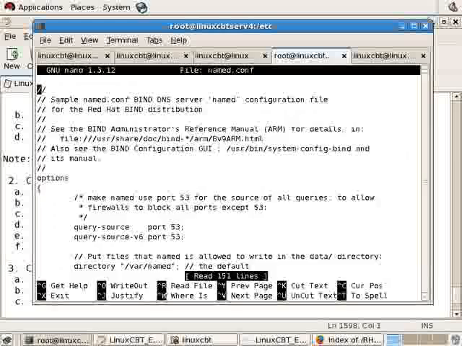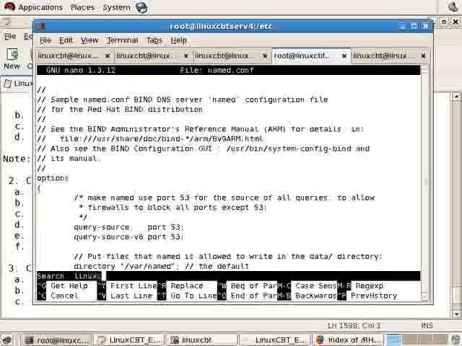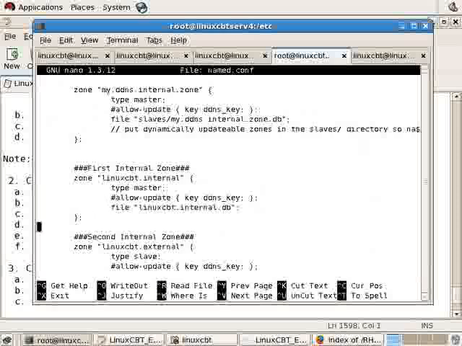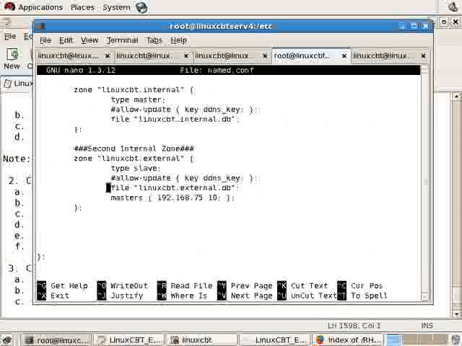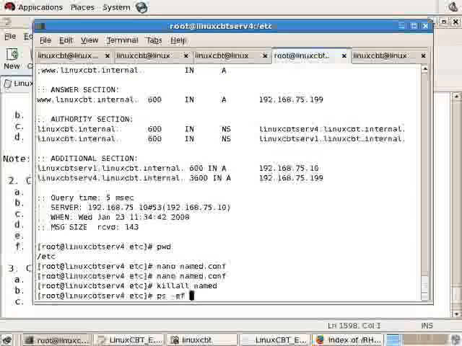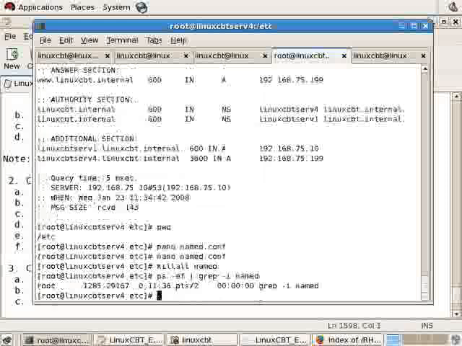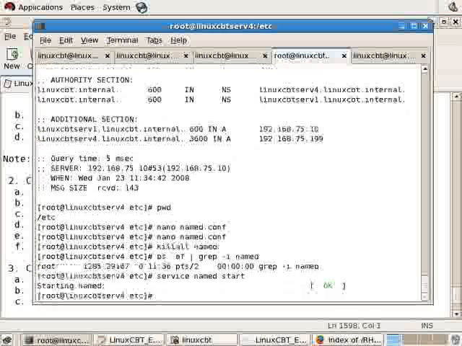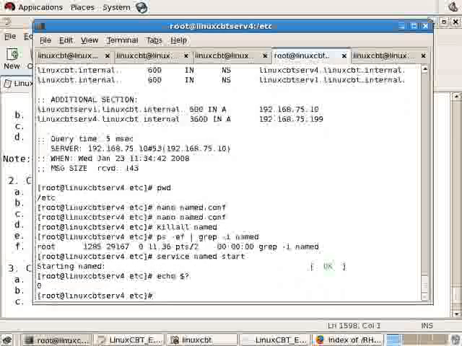In fact, let's just keep with convention by ensuring that the slave file is stored within the slaves subdirectory. So that'll be stored in slaves forward slash. And then we'll restart the named service. We'll killall named, ps -ef grep named to be sure it's no longer running. Then service named start. Echo of the exit status looks clean.